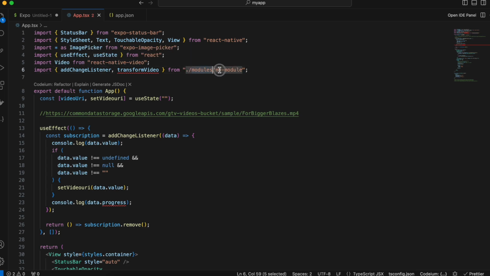Now the module which we have created already has this method called addChangeListener. This helps us return some data back from the native Android side to the React Native side. We will have to create this method called transformVideo, which I will show you later on. Ignore this useEffect for now.